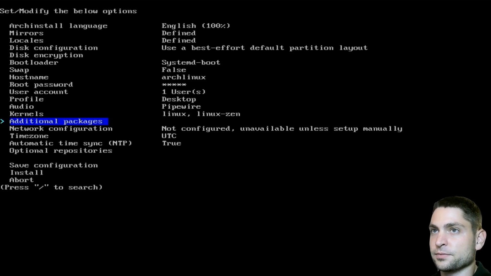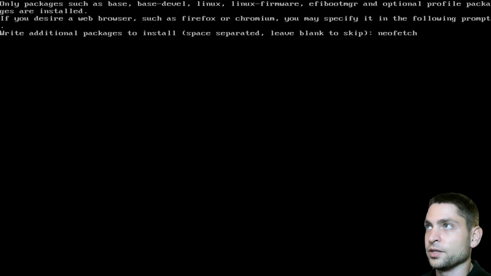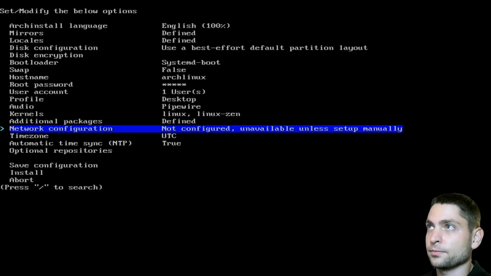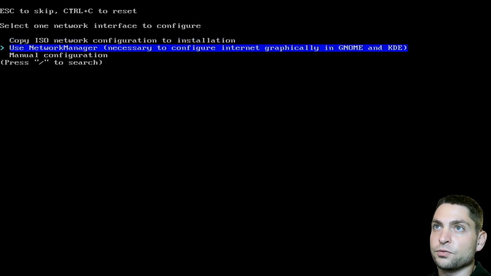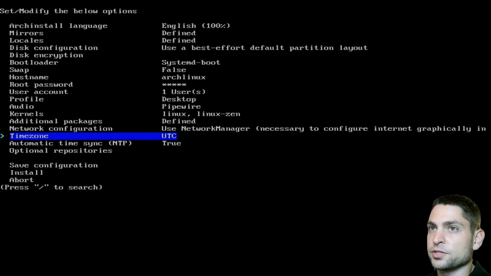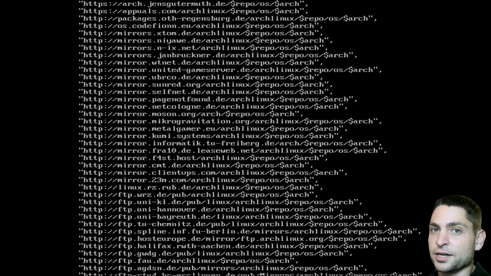Additional packages. I will install Neofetch, enter. Network configuration. If you are installing a desktop environment, then you need to choose NetworkManager. Time zone is okay. Automatic time sync, also okay. No optional repositories. And install Arch Linux. Enter. Now this can take some time.